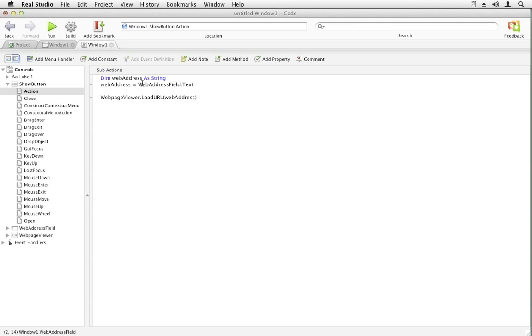And there it is. So these simple 3 lines of code get the text that the user entered. And we can put a comment here to help remind us of that. Get the web address entered by the user. And we can put a comment here to show the web page.